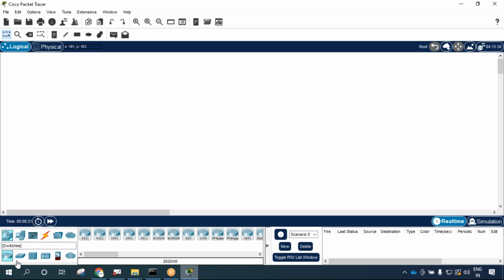Now, my dear friends, let's take the switch. Here you have to click on the network device. This part is the network device, and this is a router, and next you have a switch. Click on this network device, which is already ticked there, and click on switch. Have you clicked on switch?